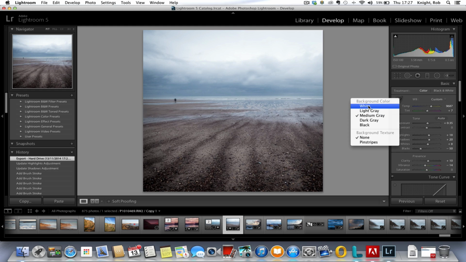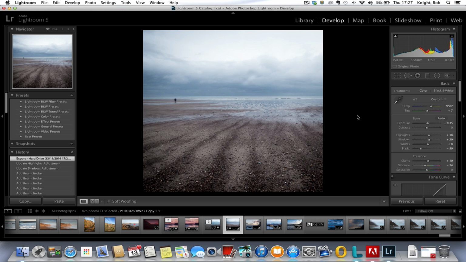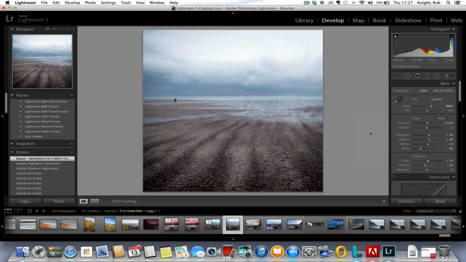So if I set it white, you might find that the image doesn't seem as bright as it looks perceptually now. So again, sometimes that just helps us to actually assess an image. And if we set it at black, again it might look darker. We'll put it back to medium grey, personal preference.